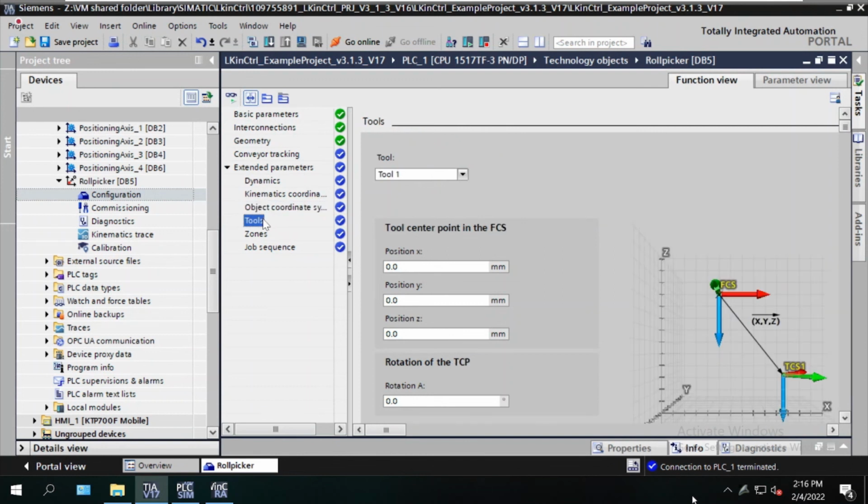Similarly for tools or flange, the coordinate systems are available. The offset between tool and flange can be defined with the help of this coordinate system.